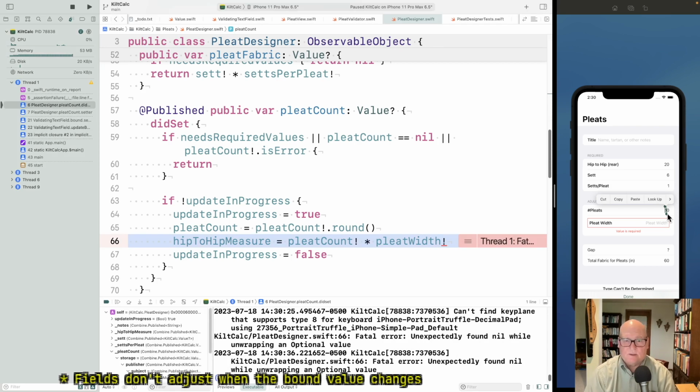Now, what should it do? Okay. If the pleat width is already defined, I think it should adjust the hip. And if the pleat width is not defined, I think it should define it. It seems clear to me if you say you want 20 pleats and you've got a 20-inch hip, you need 1-inch pleats. And your set is 6 inches, so you could make 1-inch pleats. You'd have a lot of material left over, but you could make it.